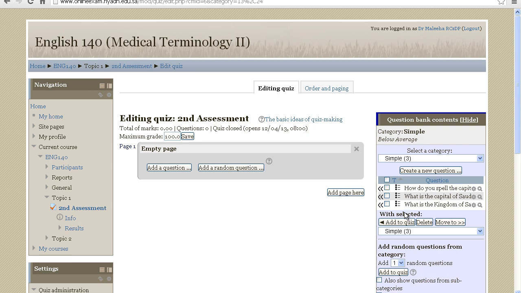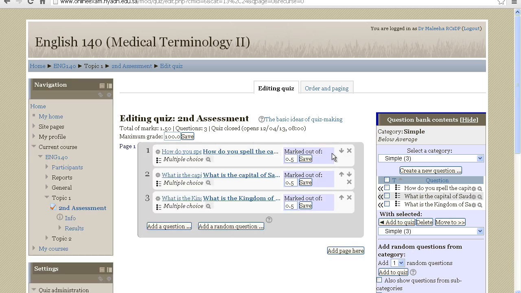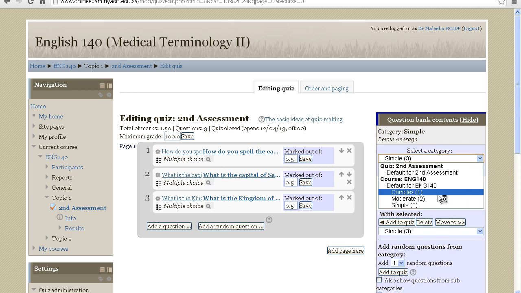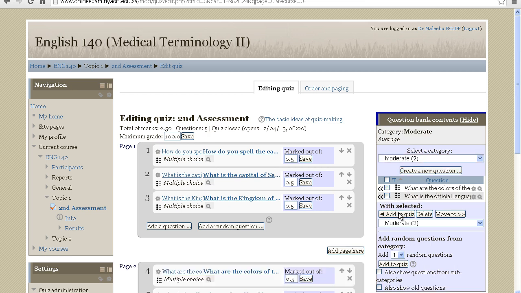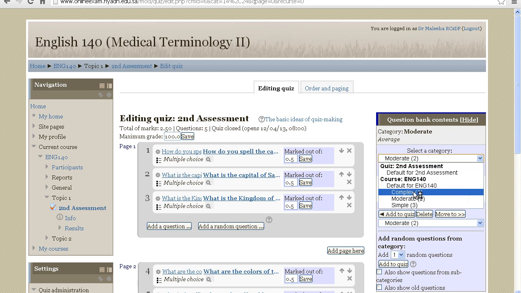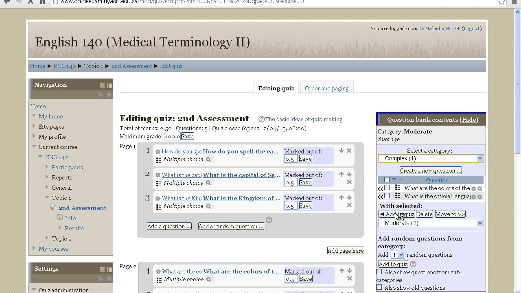And here are my 3 questions that I entered already in the simple category. Now I can choose to select all of them one by one based on what I'd like, or I can tick this box that will mark all of them and add them to my quiz, which is my second assessment. And now my 3 simple questions have been added. I'd like to go ahead and add my 2 moderate questions, add to quiz, and lastly I'll be adding my 1 complex question and adding it to my quiz.